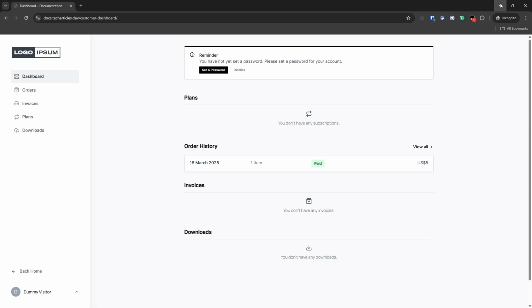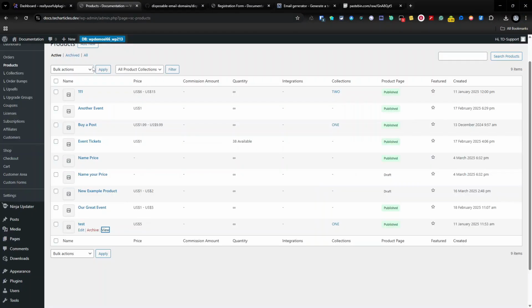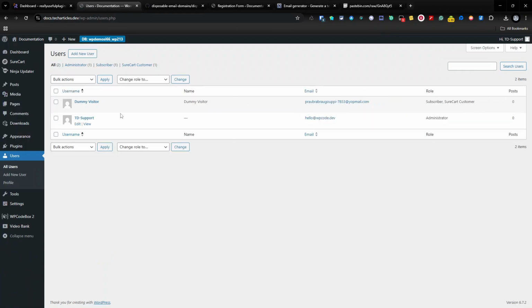So now if we go back to the site and back to our users, we should see a new user added with our details of dummy visitor and our Yopmail account. And they still have an account. The account is there. It's valid. Nothing happens to the account. They can log in. They can log out. It doesn't matter one bit that is the case.